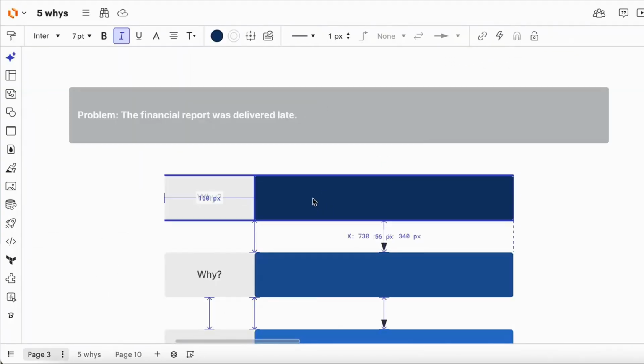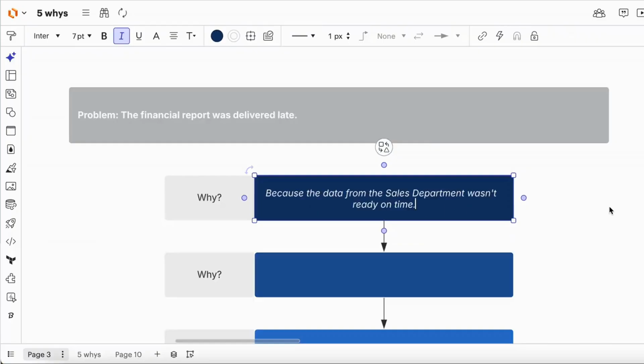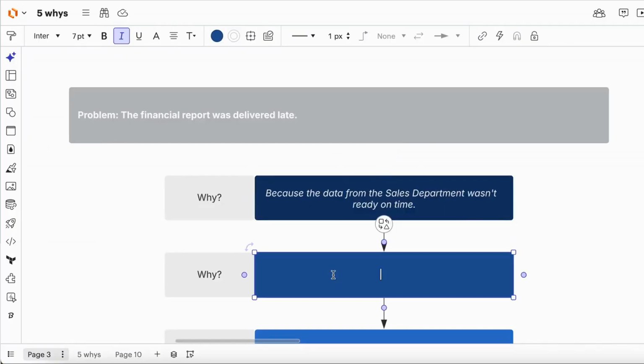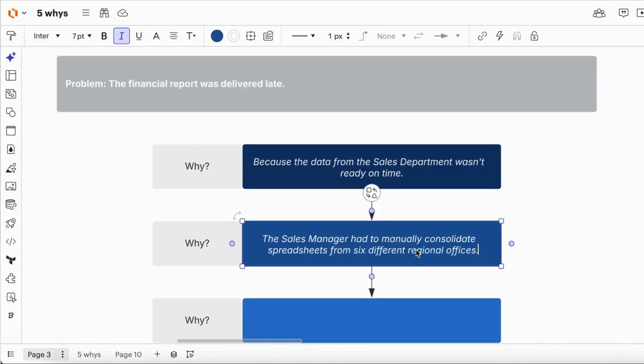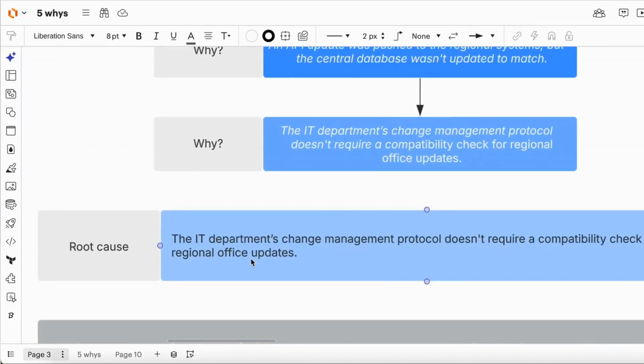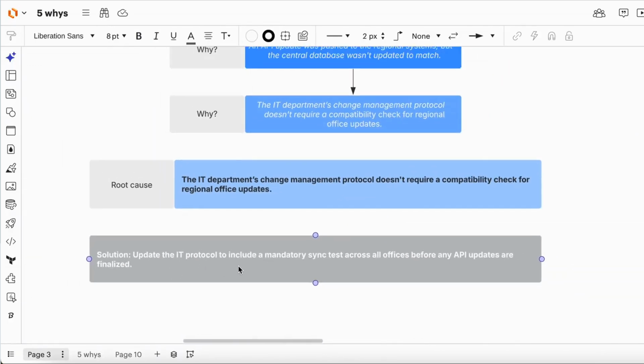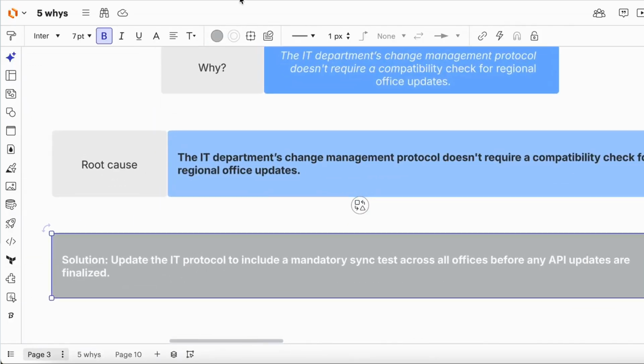Drag out a line from your problem statement and create a new shape for your first why. Repeat this process, creating a vertical or horizontal chain of shapes for each answer. Use Lucidchart's formatting tools to distinguish the root cause. You can change the shape color or add a border to make the final answer stand out to stakeholders.